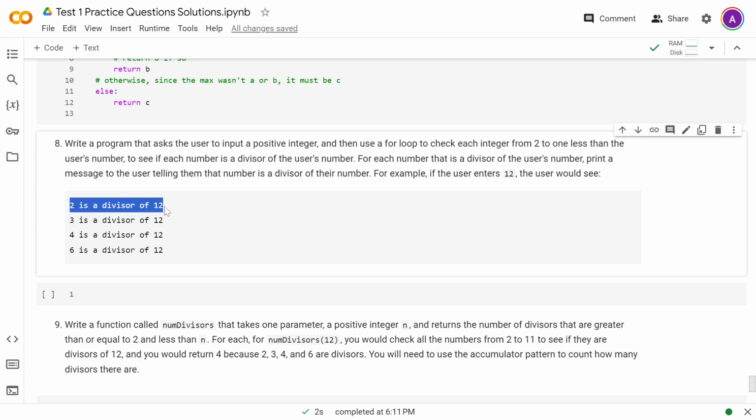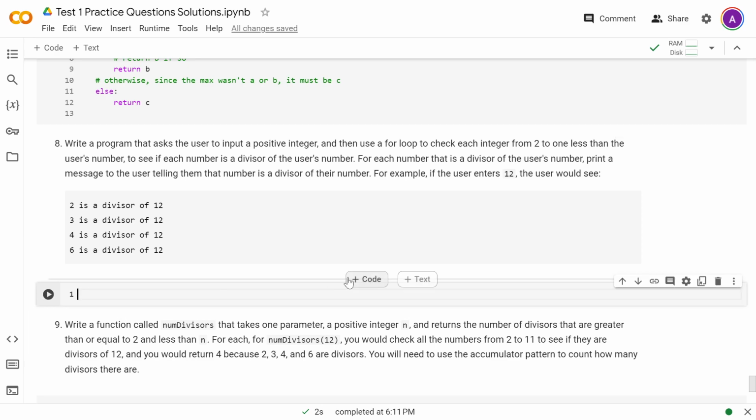2 is a divisor of 12, 3 is a divisor of 12, 4 is a divisor of 12, 6 is a divisor of 12. So divisors are like factors. They're numbers that if I do 12 divided by 2 or 12 divided by 3, I get a 0 remainder. Okay? So this is one where I'm going to do user input, not a function. So basically these will all be either one way or the other. Either you do user input or you do a function, not both.